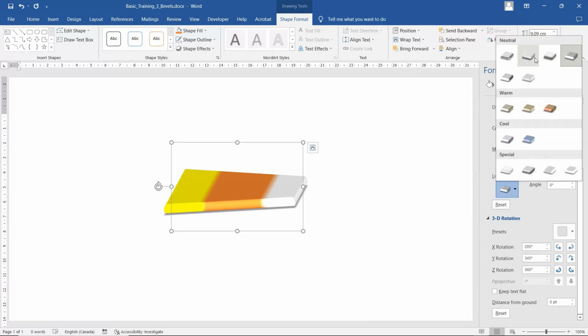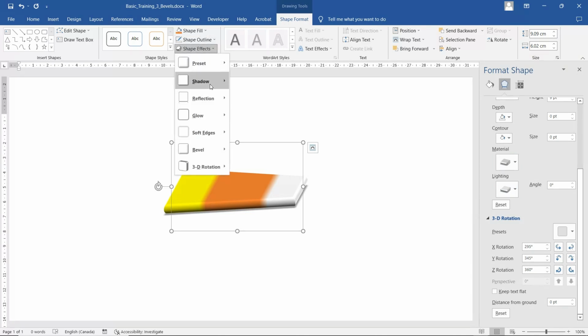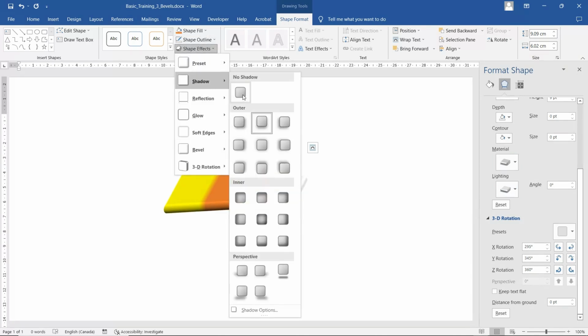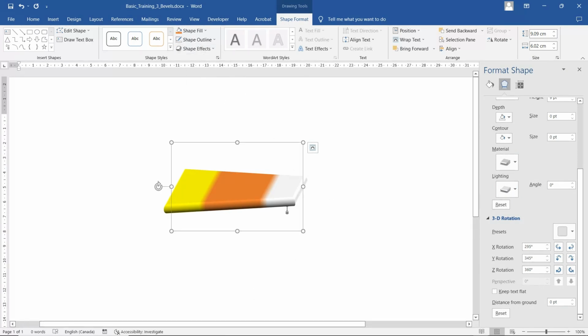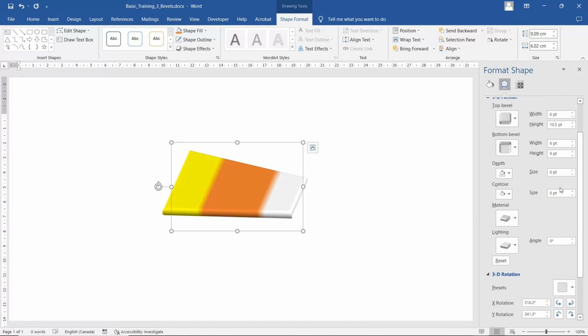Have to find the right combination of functions. This one's okay too. Let's go get rid of the shadow. No shadow. Okay, step 2. After we make our object, I'm going to give it some more height.